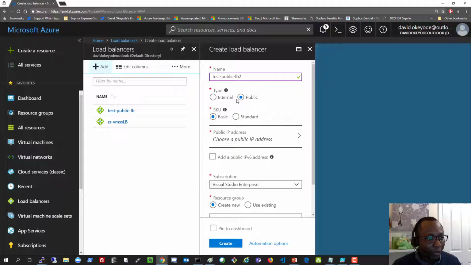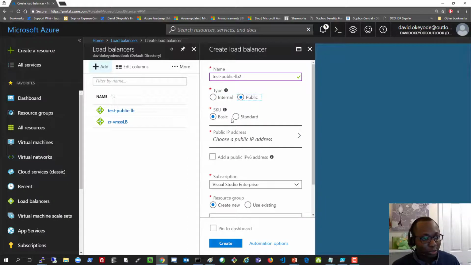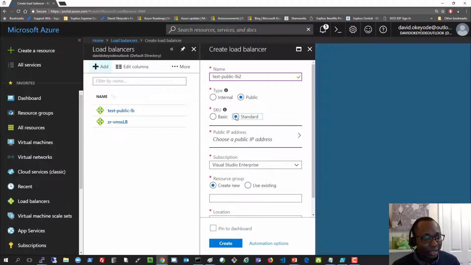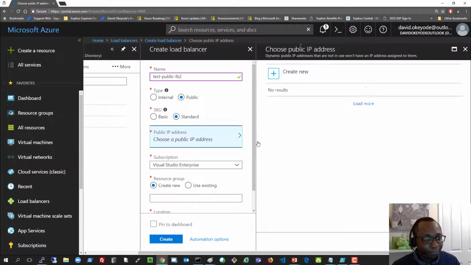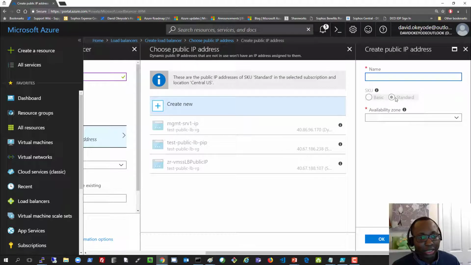So we can specify if it's public, that means it's going to be internet facing and it's going to have a public IP address. You can see if I select public, I have the option to specify the IP address that this load balancer will have. If I specify internal, it's going to change that from IP address to virtual network. I have to specify the virtual network I want to deploy this into. But now you see this new option for the SKU, where I can specify either basic or standard. If I specify standard, one of the things that we'll see is that if I go to create an IP address that's going to be associated with it, it's selected standard and it's locked it down to standard.